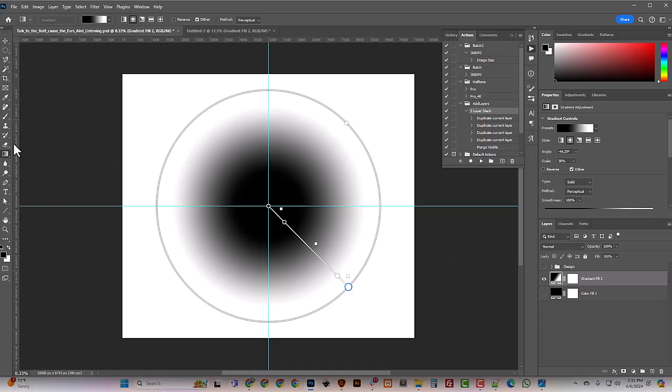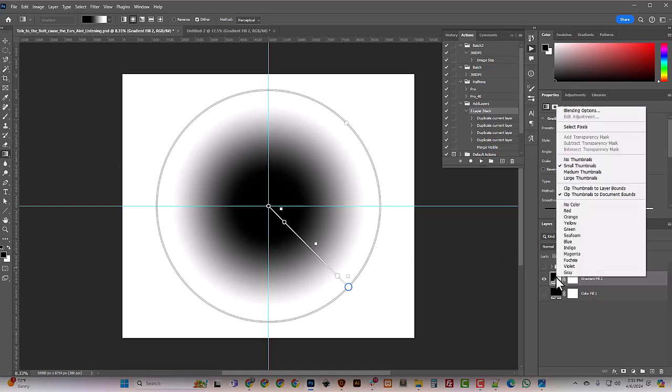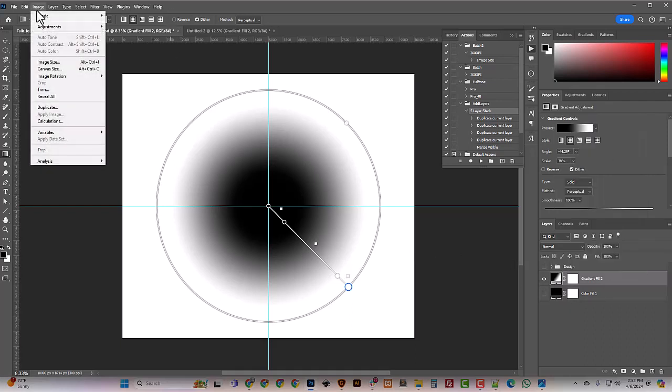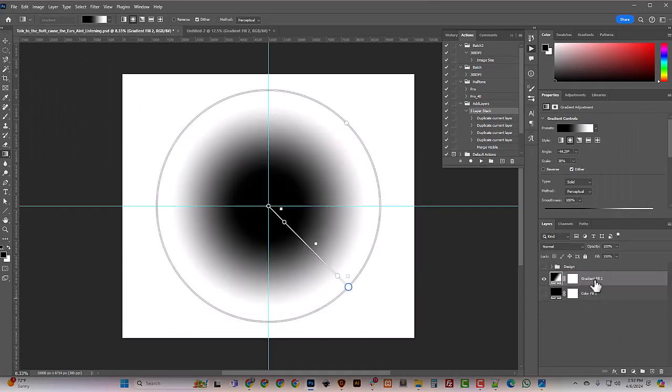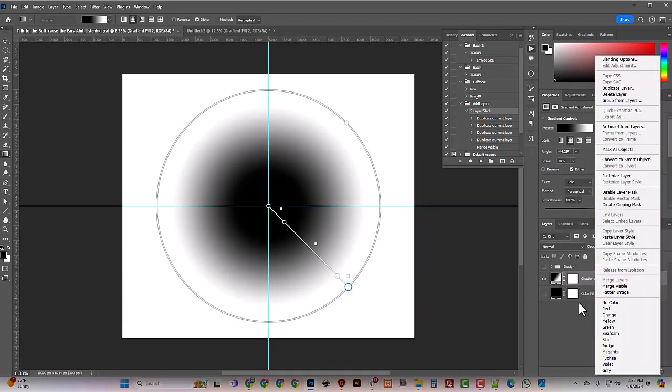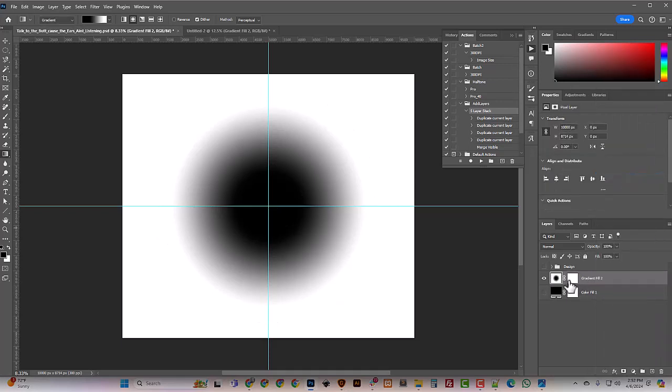I actually think I want to just rasterize this at this point. I know that I'm working at the size that I should be, but let me just make sure. Let's look at my image size. Yeah, I'm really big, 10,000 pixels. That's way too big for anything. So I'm just going to go ahead and rasterize this gradient.